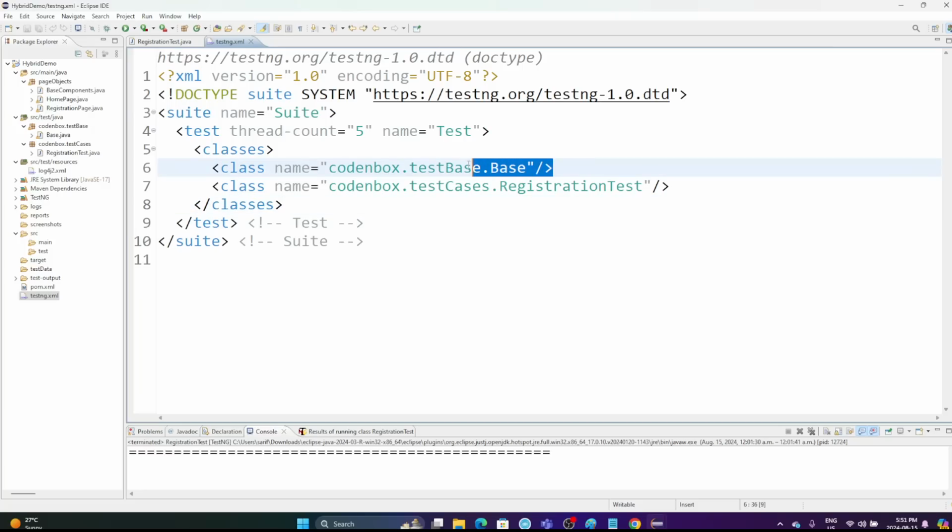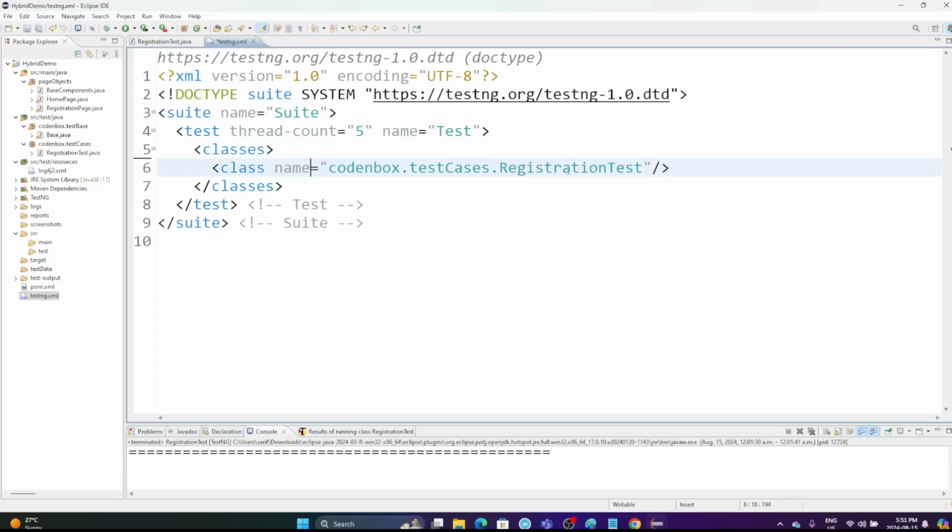So here is our base class. Here it looks like it includes the base class. The base class is not in fact our test cases, it is the setup class. So we remove that one. We'll keep only the real classes which are related to the test classes, which over here is the registration test. And then you close your suite. So this is the very high level hierarchy and explanation of your testng.xml file.